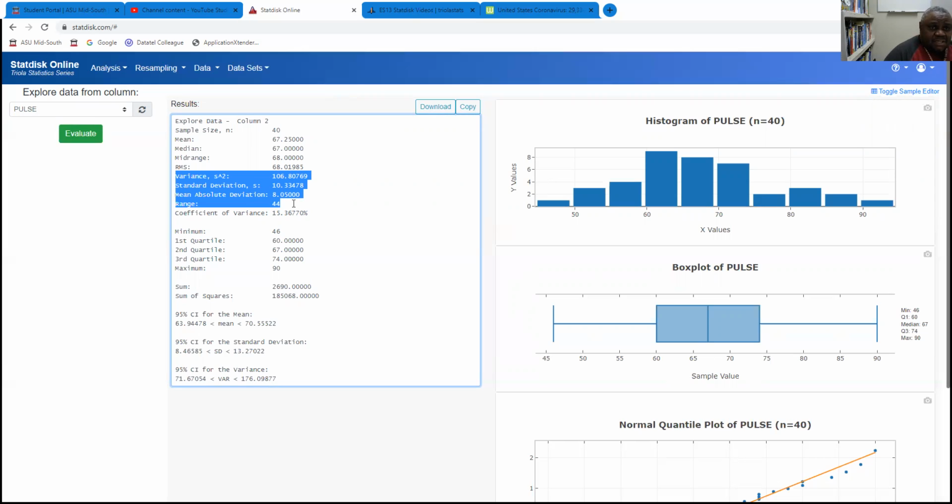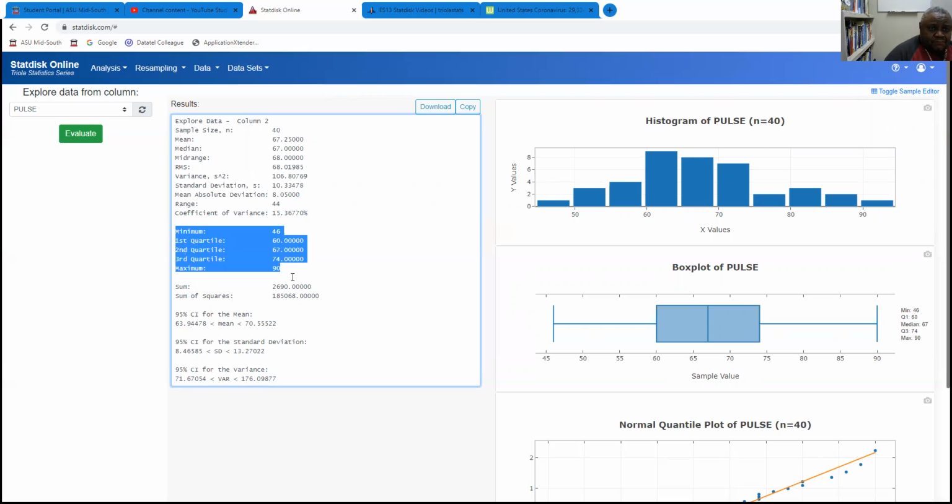Okay, so those are the values you will enter into the boxes in MyMathLab for the StatDisk assignment number 1. And you'll do the same thing for your 5-number summary. Here, the minimum is 46. The first quartile is 60. The second quartile is 67. The third quartile is 74. The maximum is 90. Okay.